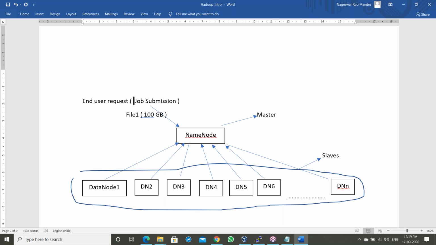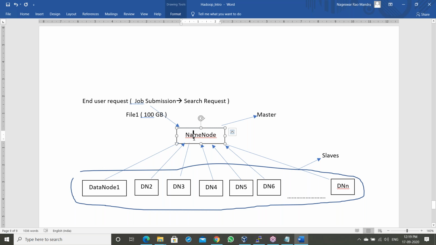The job submission request is a search request. That search request goes to the name node. On receiving such a request, what happens here?